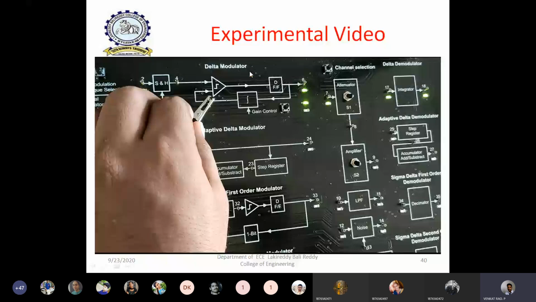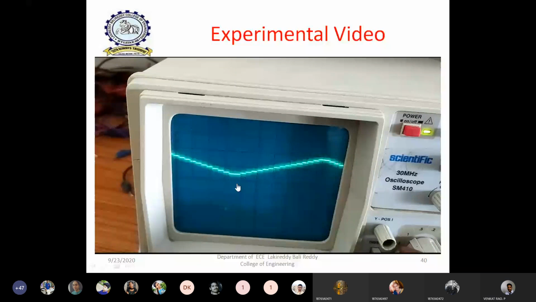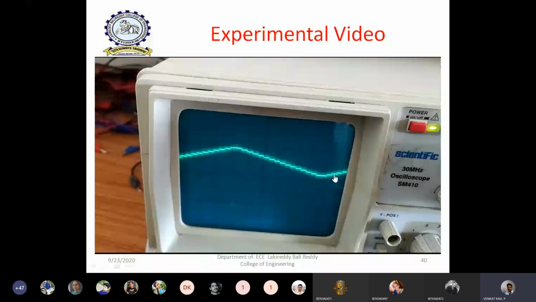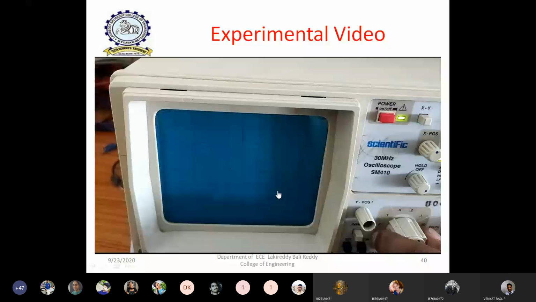So for that purpose, here I am taking this integrator output. In the CRO, if you observe, initially it will be like a triangular waveform, but if you particularly zoom in and carefully observe, there is a staircase kind of waveform like this. So this is the integrator output. Once again, it is showing.